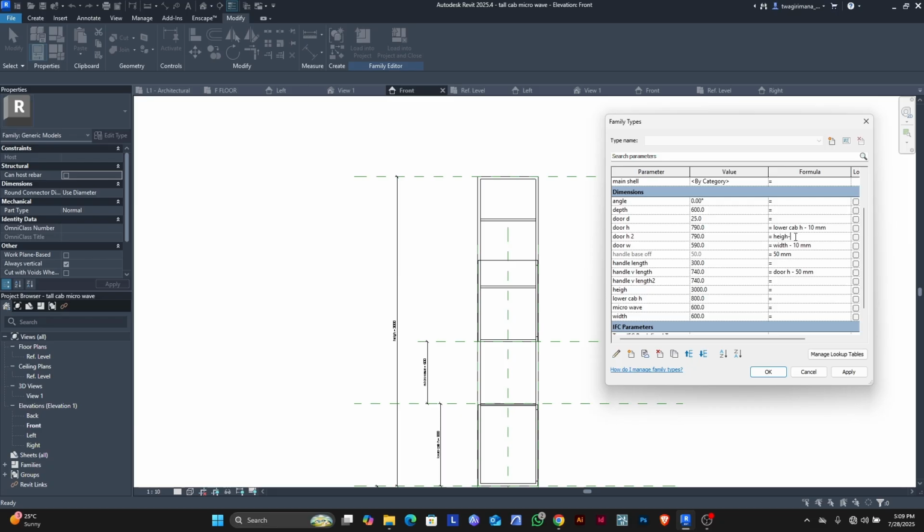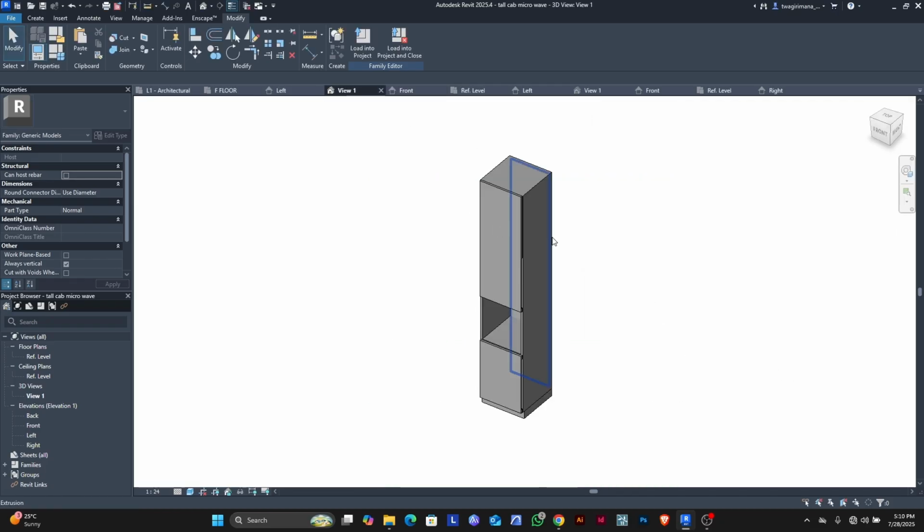lower curb H, and minus again this microwave, minus microwave, sorry, minus microwave, apply, okay. So the height is this one remaining. So hit OK, check the 3D view.